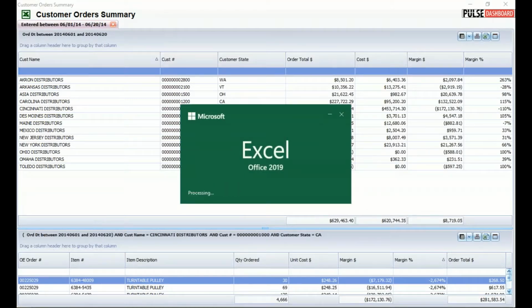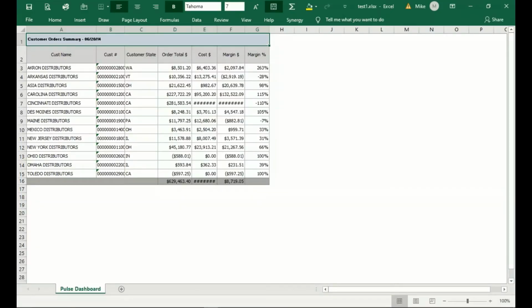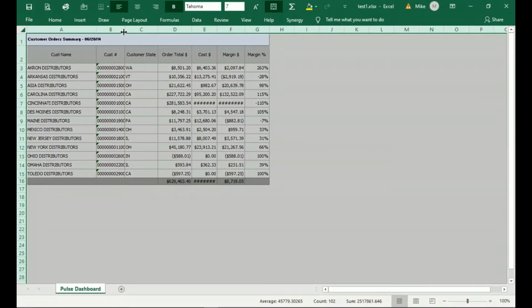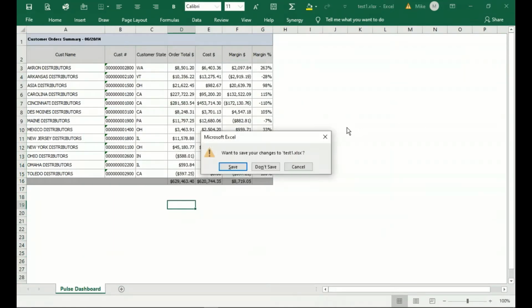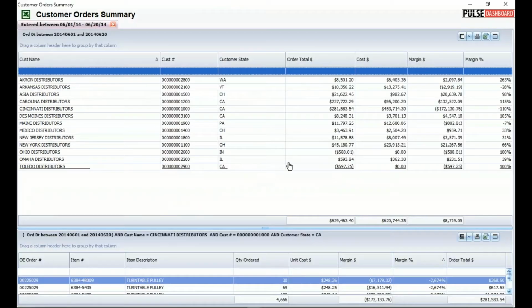So what I'm demonstrating here is it's launching regular Excel. You know, there's a little bit of cleanup you can do. You can highlight it here and adjust the width of everything. And you can save that if you want to. I'm not going to save it. So what we've learned now is we can export to Excel, but we also can print.